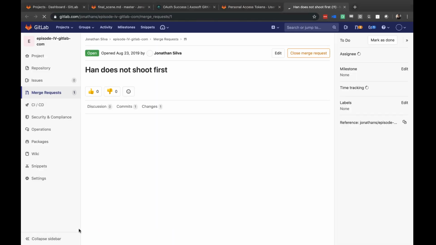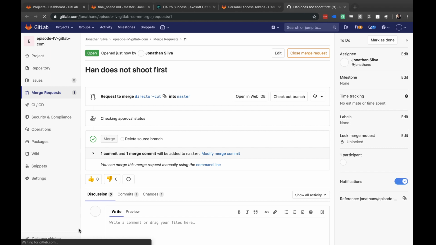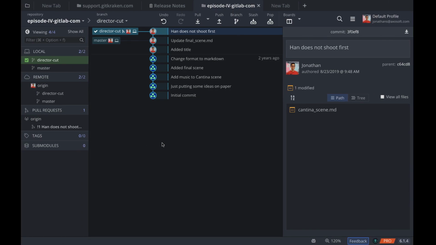Okay, here it is. So you have the ability to perform your code review. This is where you and your team members may have the conversation, see what additional changes need to be made. And this is where you have the option to then merge. Before I do that, let's look back at GitKraken.